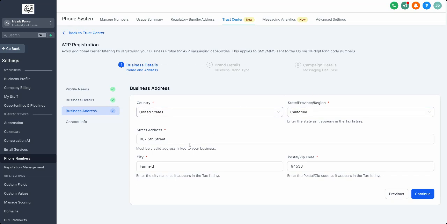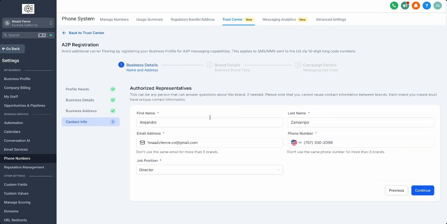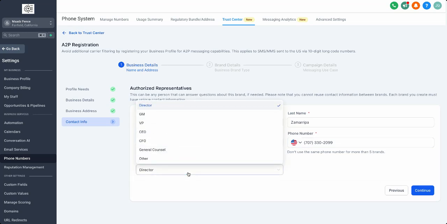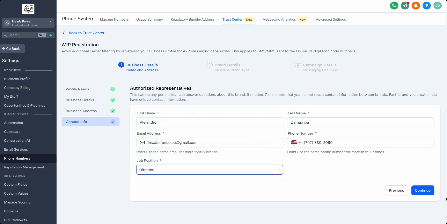This will most likely be filled out automatically as it pulls it from the business registry. But if you see that something is incorrect, then you just want to make sure that you update that. We then continue. And then here it's going to ask for your first name, your last name, your email address, and your business phone number. And then the job position that we select is going to be director.